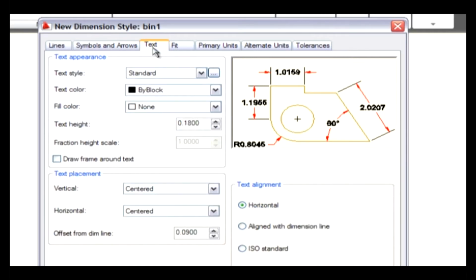The next option is Text. It is used to change the dimension text style. Click on the Text option, which is placed next to Symbols and Arrows. From this option, we can select style, color, size, and position of the dimension text.